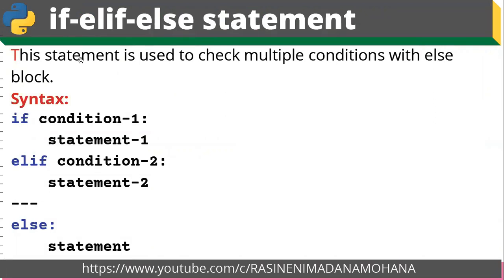In our previous video, we already discussed the if, elif statement. Now, in addition to if, elif, the else statement is also included. This statement is used to check multiple conditions with an else block. Everything is the same as if, elif. Using elif, multiple conditions can be checked, and at the end, you can add the else part also.